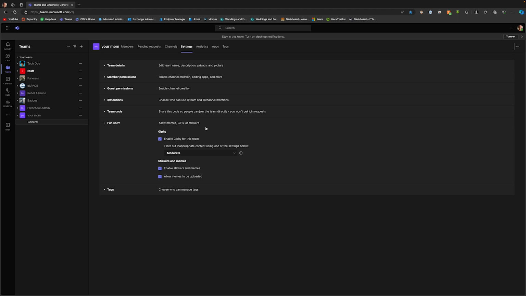If you want to allow, I'm going to say it, GIFs. If you want to allow people to use GIFs, then you definitely need to click in here, and you need to either enable or disable them. So all of this stuff is personal preference, and you can set up your own team how you want. It depends on really what you are doing. So that is how you create a team.